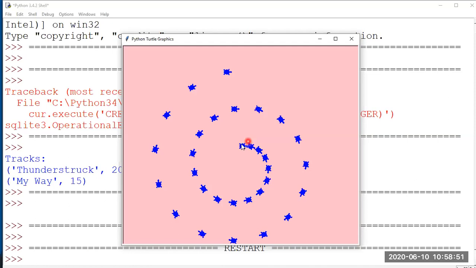Okay, first what I have done is I used pen up. Pen up means that earlier, when the turtle was moving, you were able to see the turtle line, but here you will not be able to see the turtle line. I'll just compare this with the program.